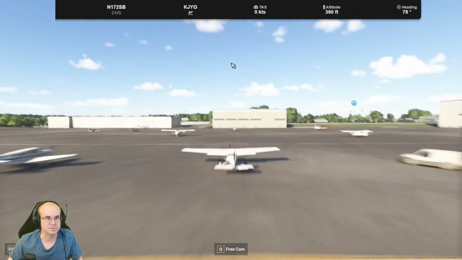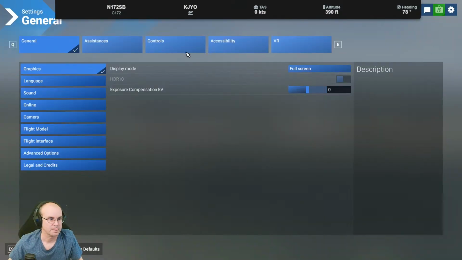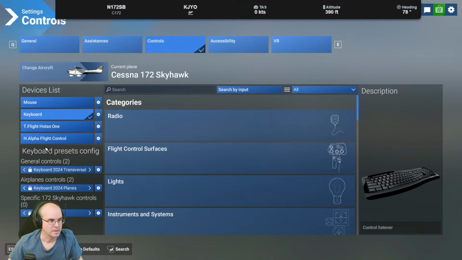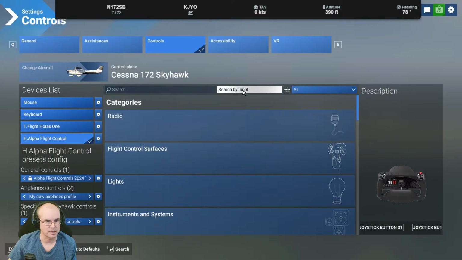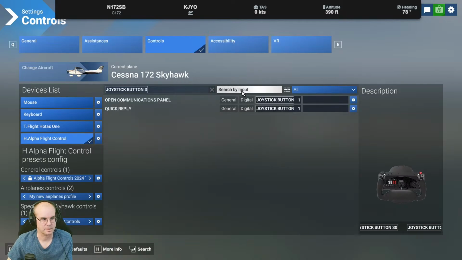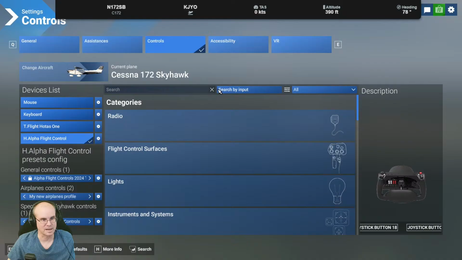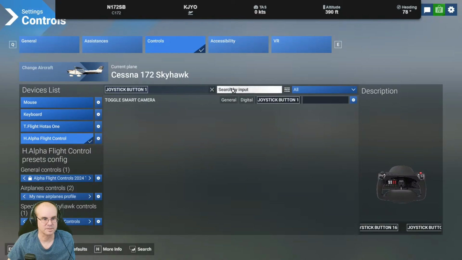So let's pause the sim here, go up to settings, come over to controls, and we're gonna pick our controller, which is the alpha flight control. And then we're gonna search by input here. This is wrong. Let me check the left. Push to talk. Okay, this is all wrong.